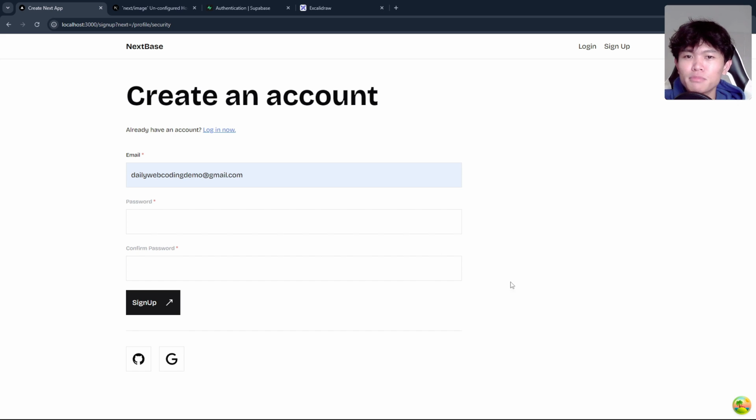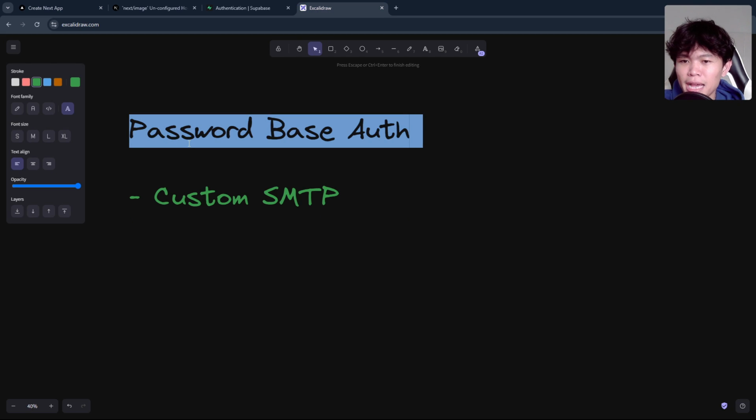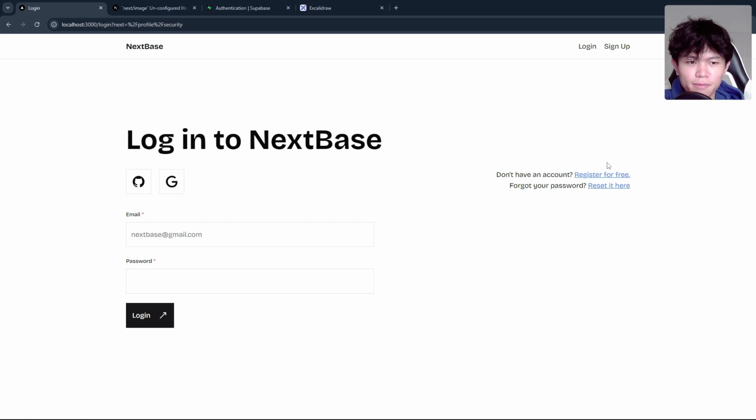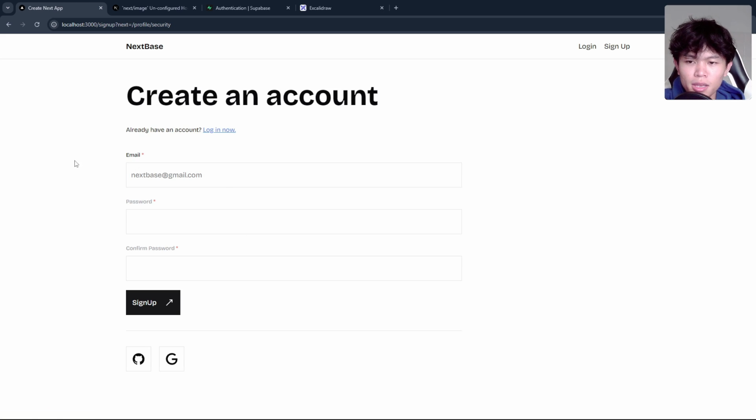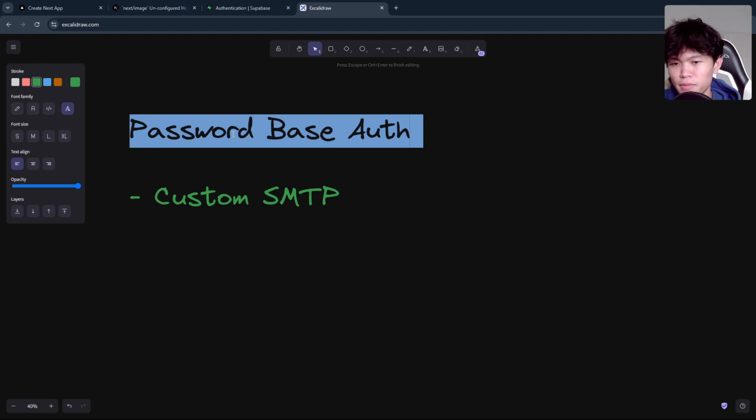The problem that I'm trying to solve right now is that I implemented password-based authentication. As you can see right here, the user can sign up with their email and then log in with their email. I covered how I implemented password-based auth with Supabase in a previous video.